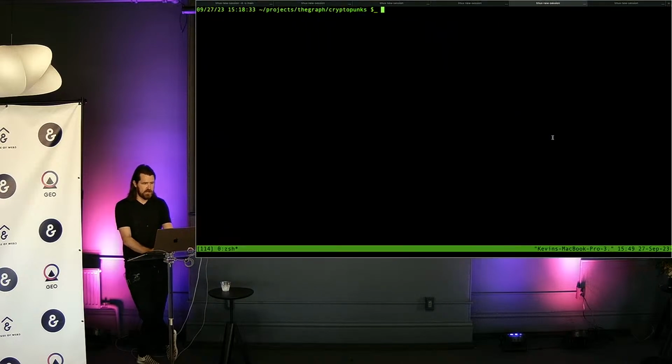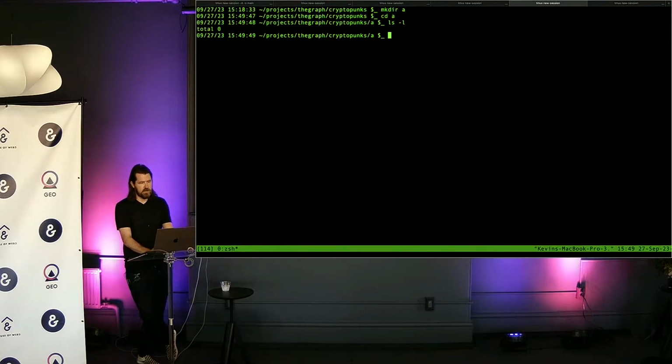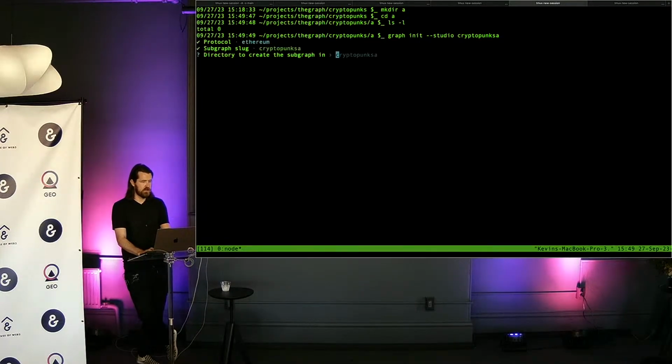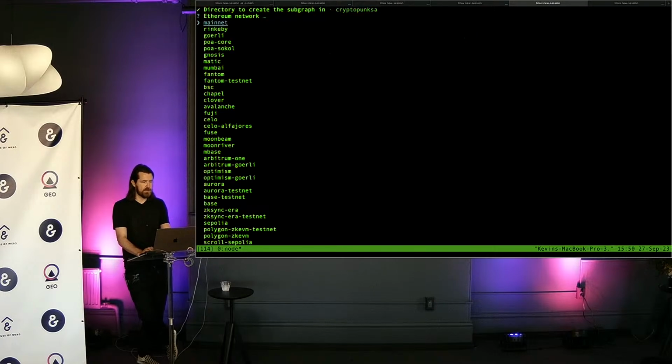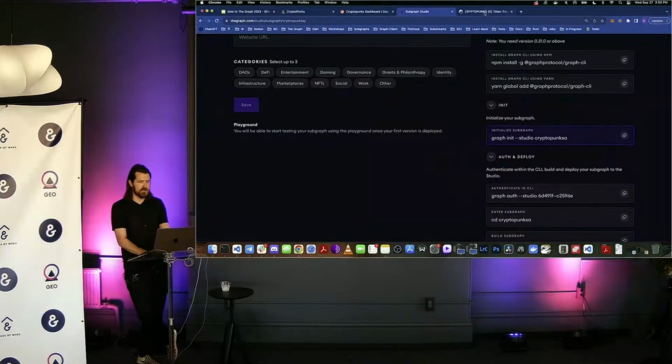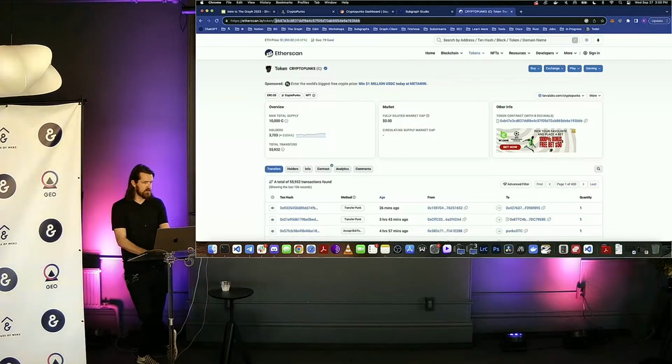So we can grab this. So let's just do graph init, CryptoPunks A. Let's choose the blockchain. So we know it's Ethereum. It's going to ask us what we want to name it. I'm just going to call it CryptoPunks A, and put it in the same directory. This is on mainnet, and then it wants the contract address. So let's grab the contract address, which is right here.